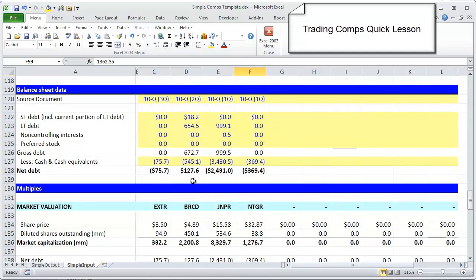The last input that we need is some balance sheet data in order to actually arrive at enterprise value. We have market cap, which is simply share price times diluted shares outstanding. But to get from market cap to enterprise value, we need to go to the latest Q, which we mentioned for NETGEAR was the first quarter 10Q. And we lay out any debt equivalents, and any cash to calculate net debt.